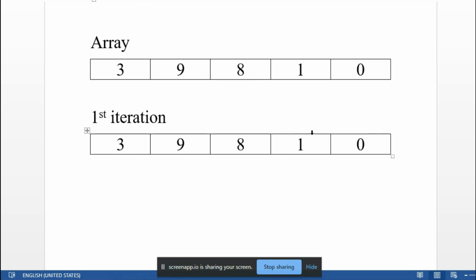Then our minimum now is 1. Next, we compare it to the fifth element, which is 0. 0 is less than 1. So now our minimum is 0. So since our minimum is 0, we will switch it to the first element. So we will switch the 0 and the 3.